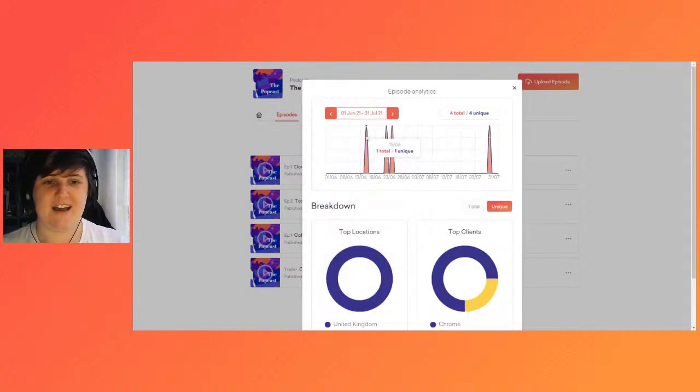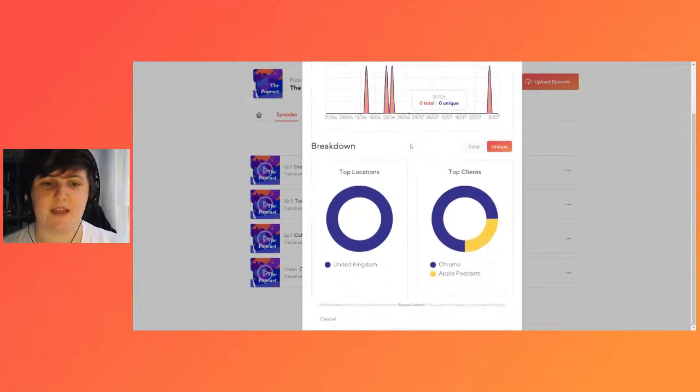There we go. This top graph then shows you your total and unique downloads per day. So you can hover over each of these days to get an actual number for those. And then down the bottom, you've got where in the world your listeners are coming from, and also what platform they're using to listen to your podcast as well.